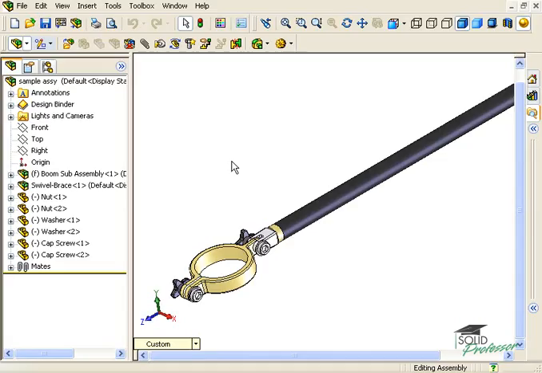To properly document an assembly design, it's very common to create an exploded view. This is where you take components in an assembly and pull them apart in order to show how they are put together. Let's take a look at how the exploded view is created using this assembly as an example.